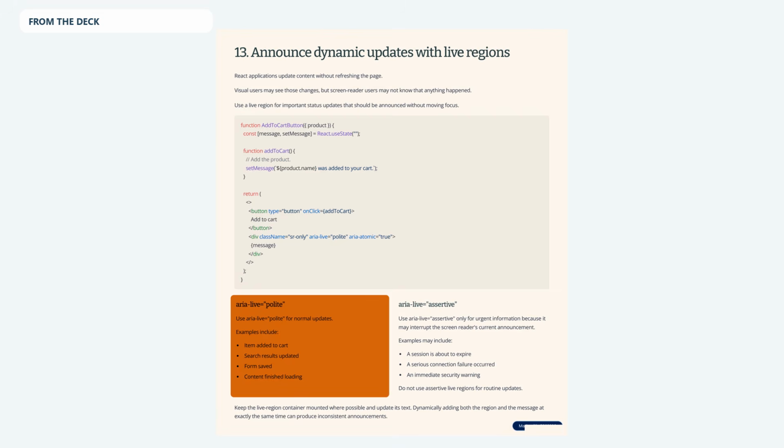Announce the cart update. Move focus when a dialog opens. After SPA navigation, focus the new heading. Dynamic React UIs without these habits create mysterious silence. The UI changed, but assistive technology never got the memo. Ask on every async update: if I could not see the screen, would I miss a critical state change? Missing route announcements are among the most common React accessibility failures in production SPAs.